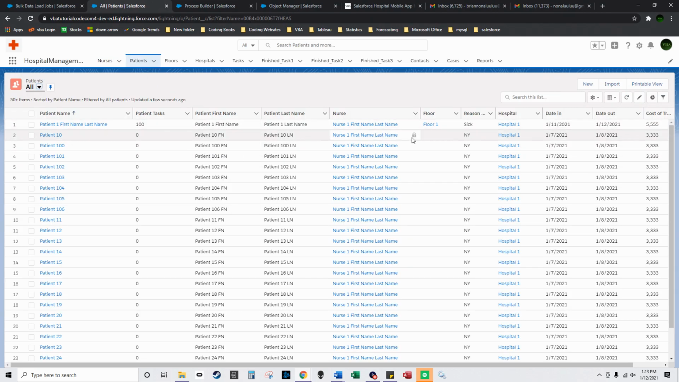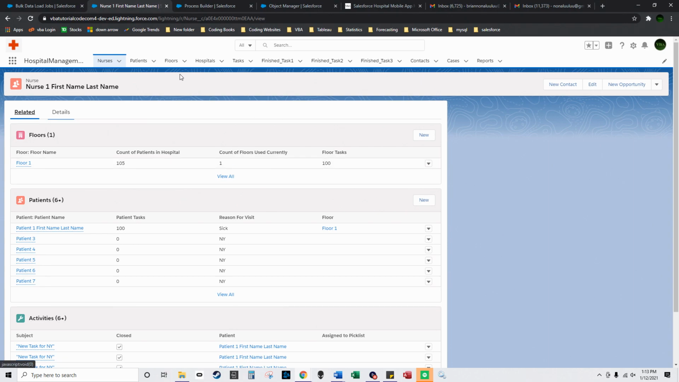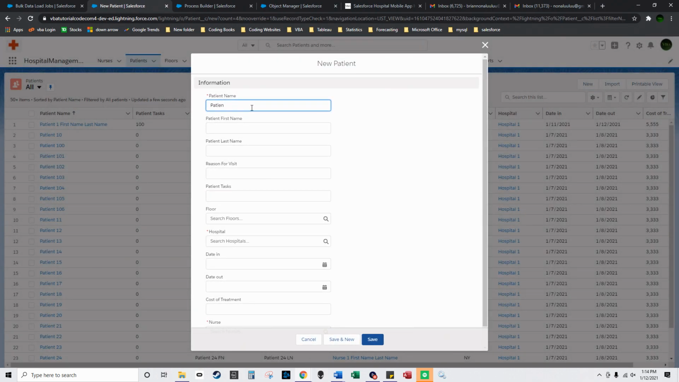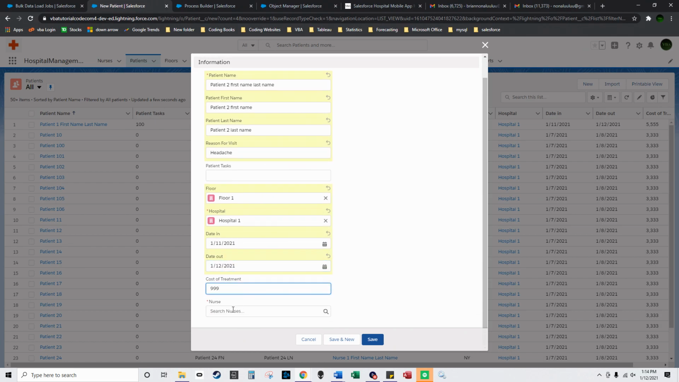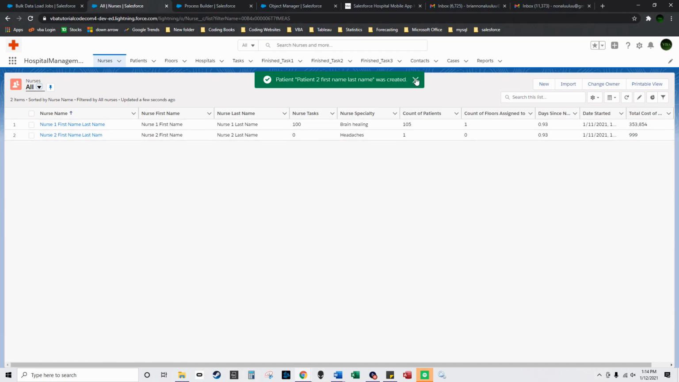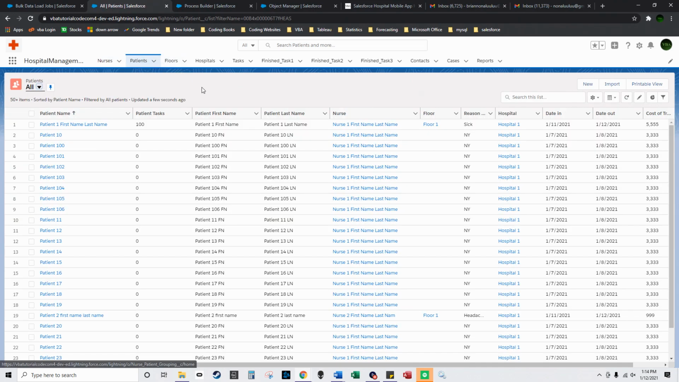So I'm going to go to patients and click here and create a new patient and assign it to that nurse. So I'm going to do new and just be like patient 2, first name, last name. Reason for visit, say headache, and floors, it'll be on floor 1, hospital 1, and day in, day out. Cost of treatment is $9.99, and the nurse will be nurse 2. So I'll click save. So now obviously this nurse has 1 patient, and under here I can view that patient and what floor they're on, and they currently have 0 tasks.